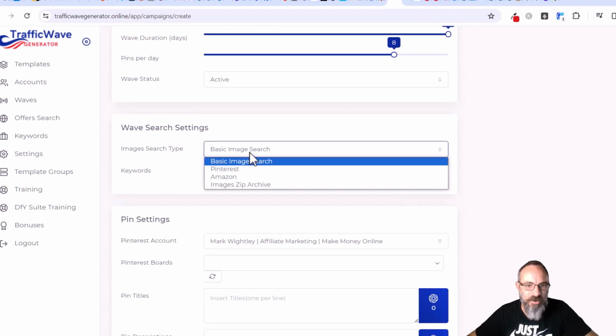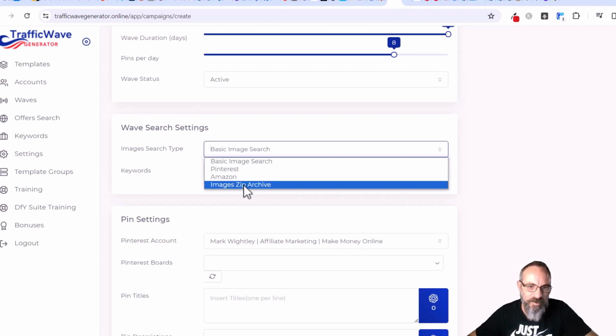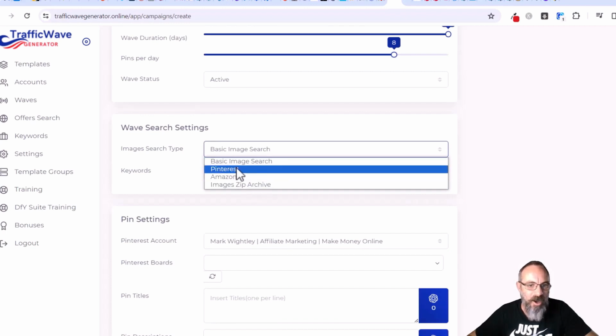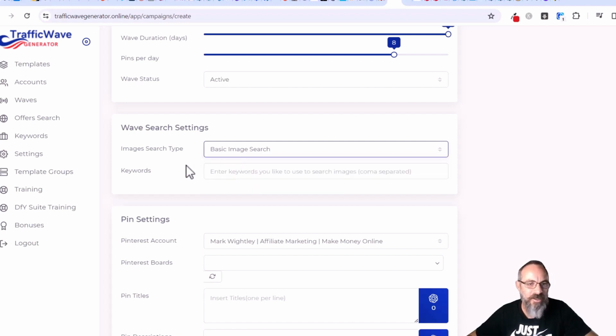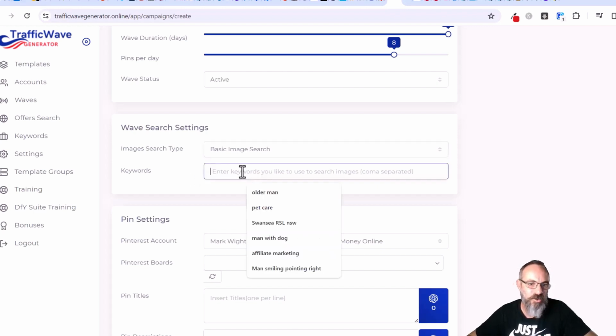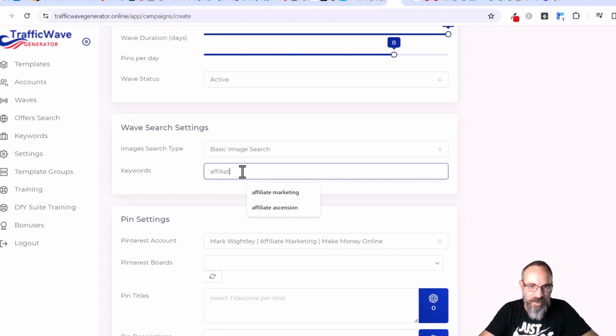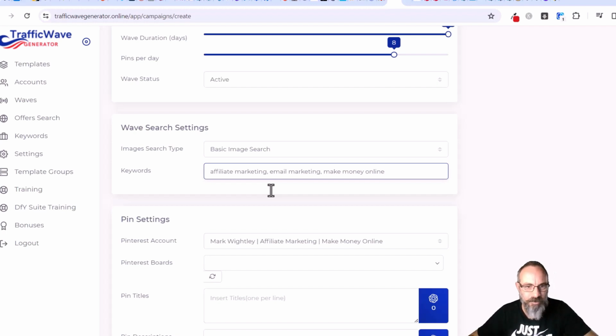Now, you got choices here: Pinterest, Amazon, image zip archive, which we don't have any, but I'm just going to go basic image search. It'll use the Flickr and the Unsplash to find those images for you. Now we need to put keywords in. I would not do too many, so I'm going to go affiliate marketing. All right, let's go email marketing and make money online. Let's just go with that. That will do the job. All right.